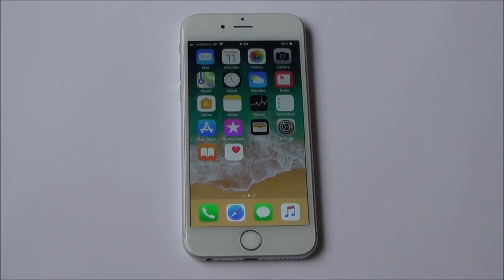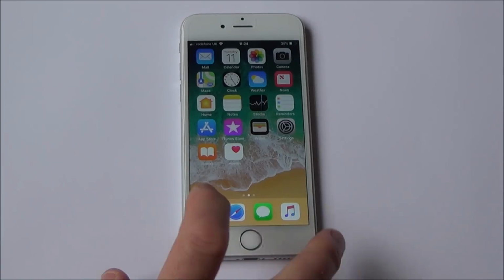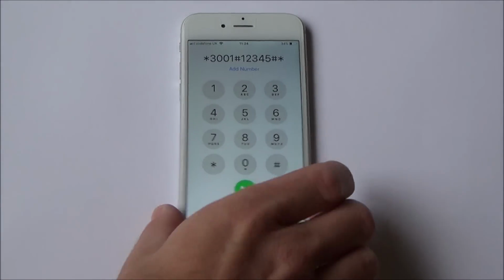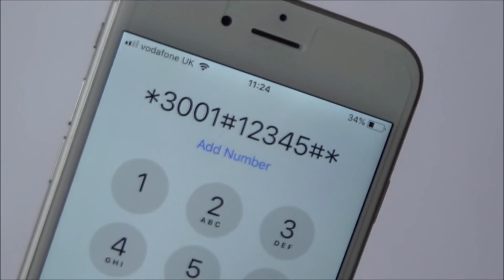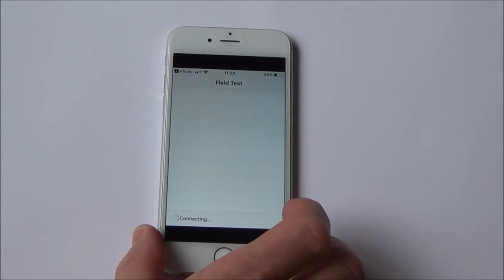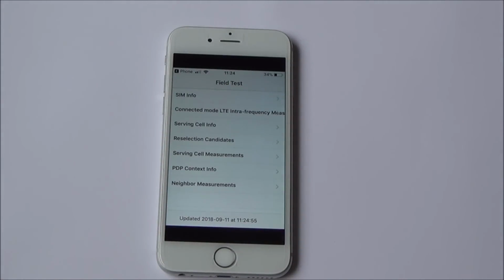This next option is not supported by Apple, so obviously do this one at your own risk. If you would like to see the field menu on your Apple phone, you need to enter a certain number into the keypad. So have a look at that number there. This would be used by telecommunication engineers, and it will bring up the field test.